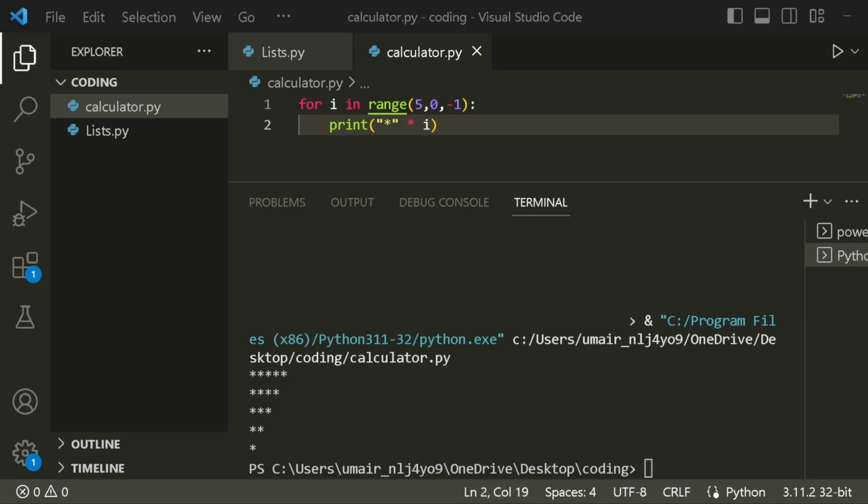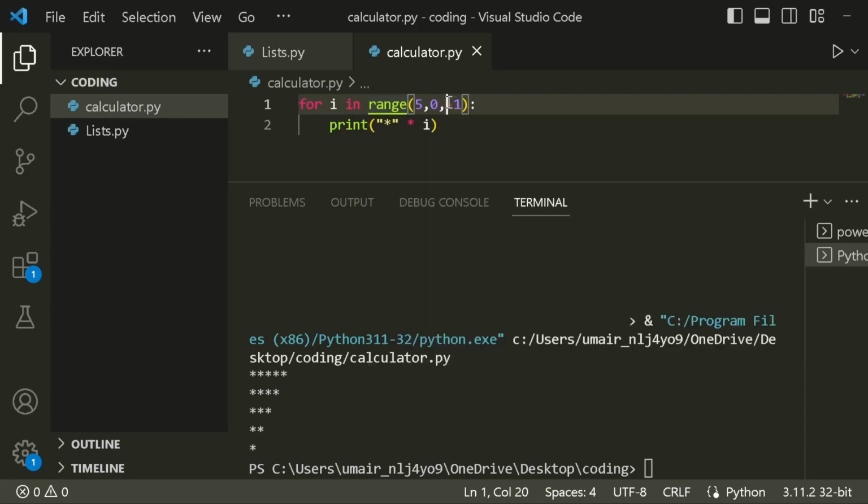This time we count backwards. So it's basically from 5 all the way down to 1. And here it's the step. We're telling Python to go in reverse mode because we're telling it to go -1. It starts from 5, and it ends up stopping at 1 instead of 0.